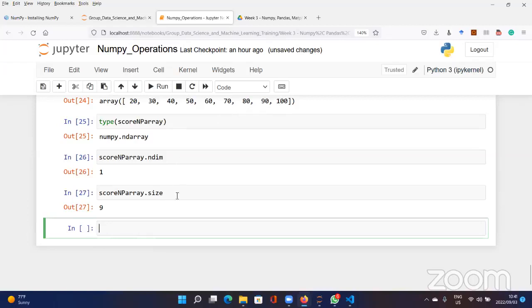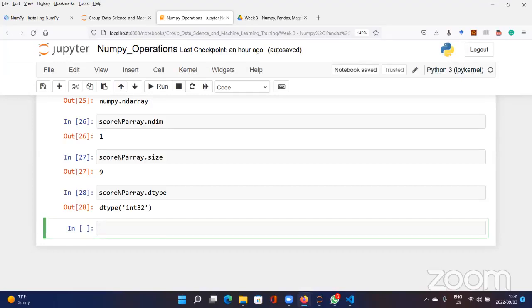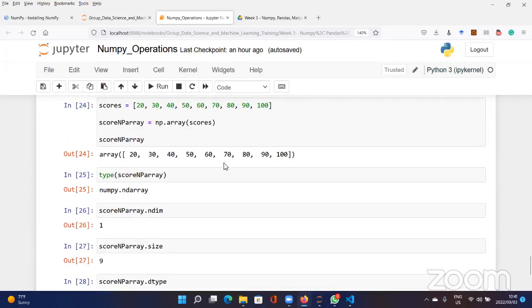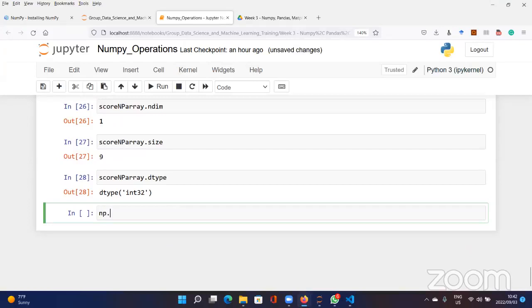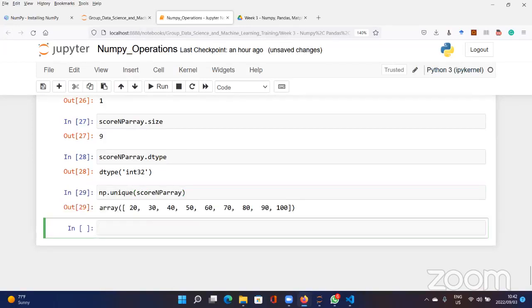Right? If you want to find the data type, you don't use the type. What do we use? The dtype. I've just taught us this earlier. Right? If you do this, this is int 32. We can print the unique items from this. If you want to print the unique items, just say np dot unique. And then you say score np array. All of them are unique. Why? Because each one appears just once.